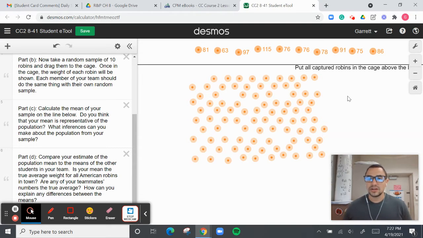We have an outlier of 115. We have an outlier of 63. Remember, outliers are the big highs and the small lows. But it's around the 70s and 80s, which sounds pretty good. So that's what I'm thinking.